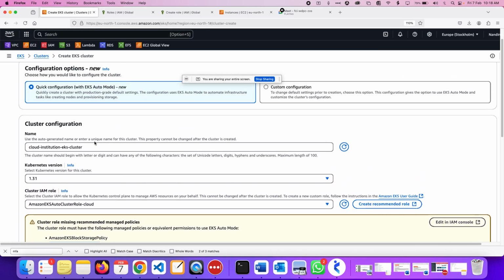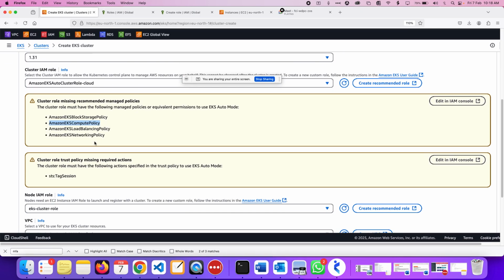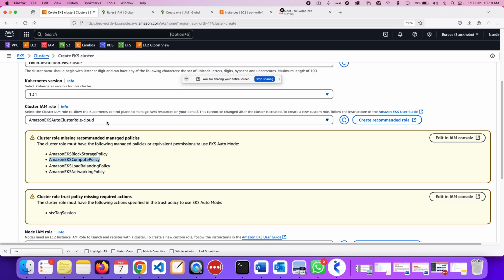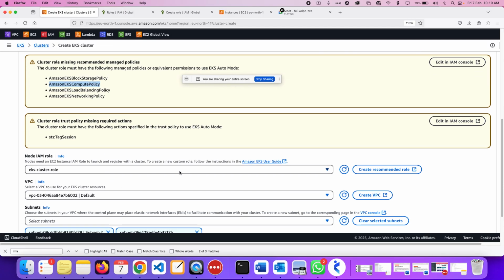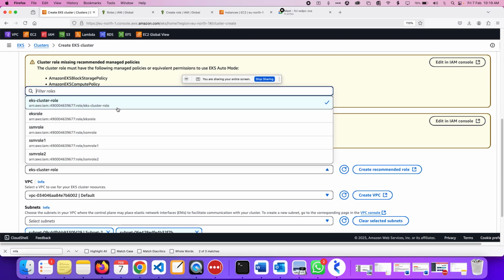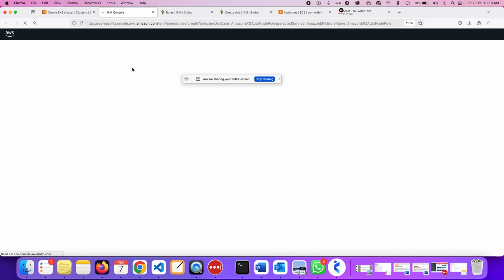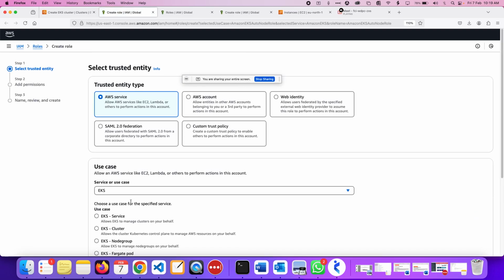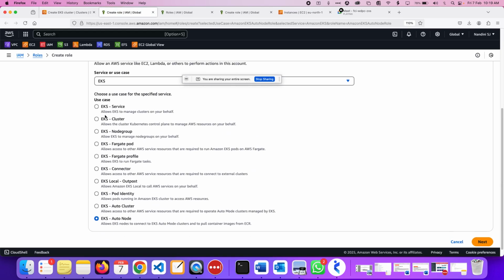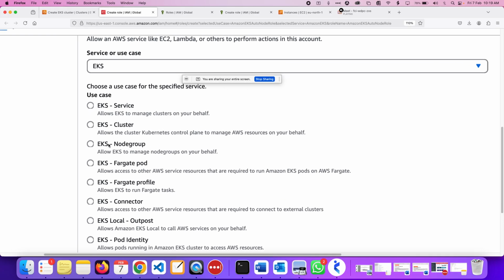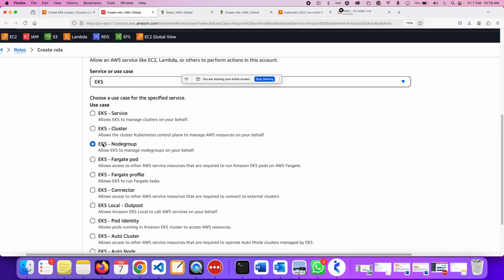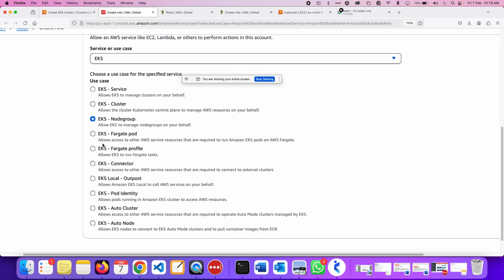Same for the node? Yes, the node IAM role, below the cluster. You can just choose from what's already there? No, the first time you have to create it. I think I already created it multiple times. So AWS services, now do it for the node. In this I chose EC2, the node group, EC2 instance.